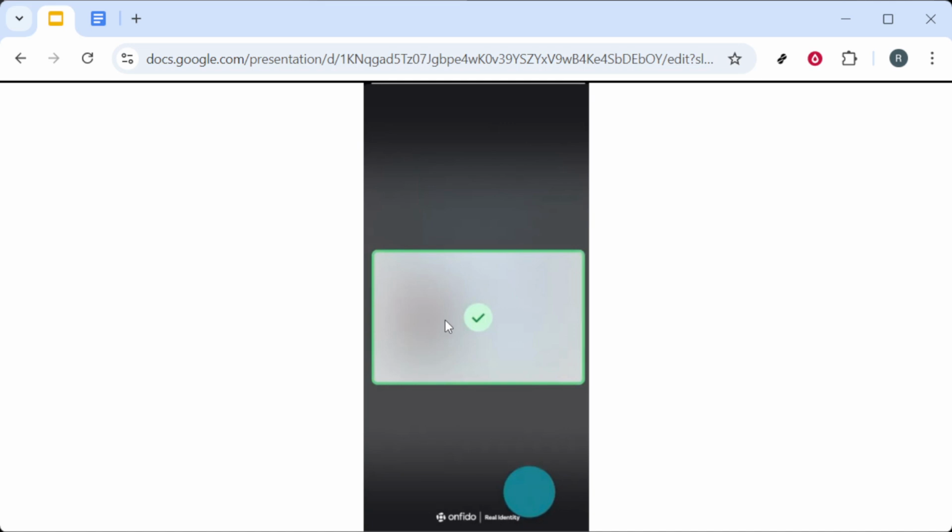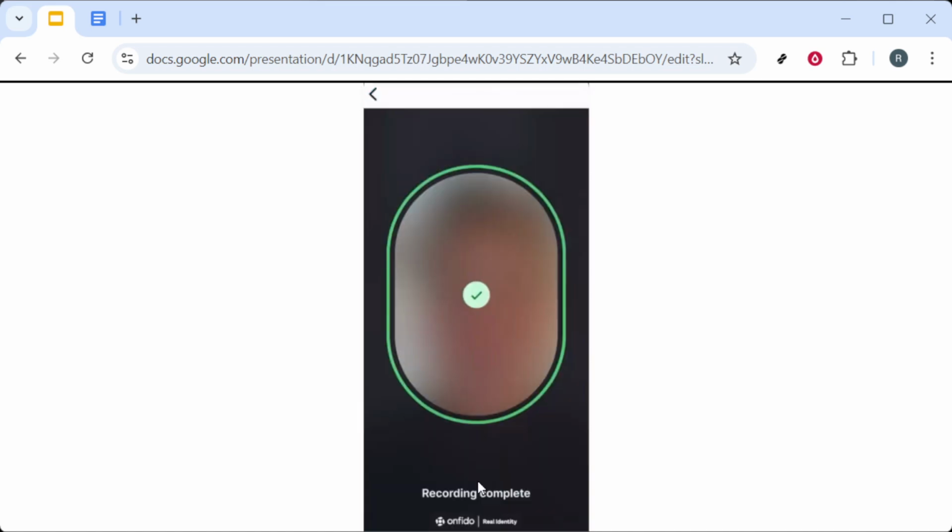You'll then complete a quick face verification. Tap Start Recording to begin the liveness check, then tap Start and follow the on-screen prompts. Keep your face centered, remove hats or glasses if requested, and wait until the recording completes. The app will let you know when it's done.